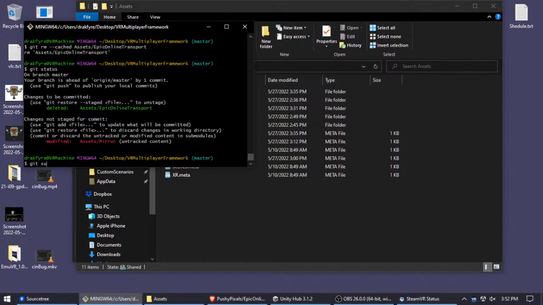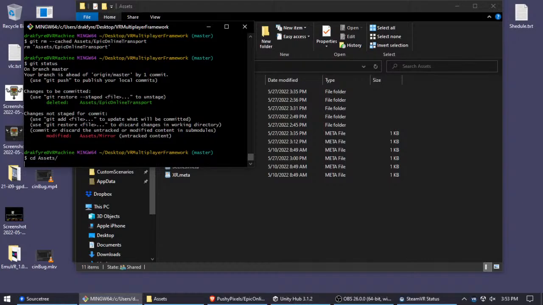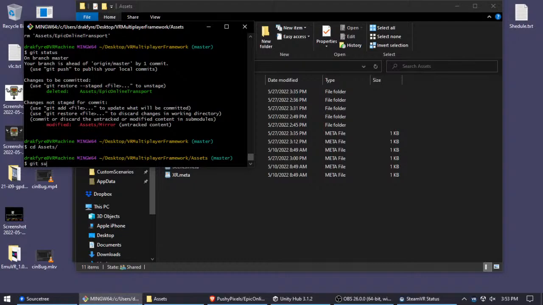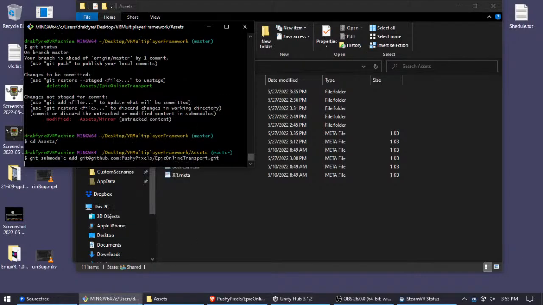Git submodule and, oh wait, I want to be in assets first. See, assets, git submodule add, paste, go.